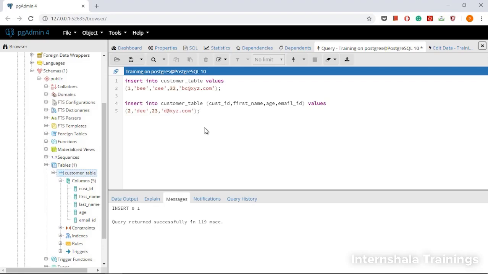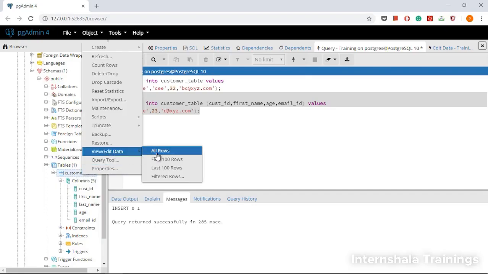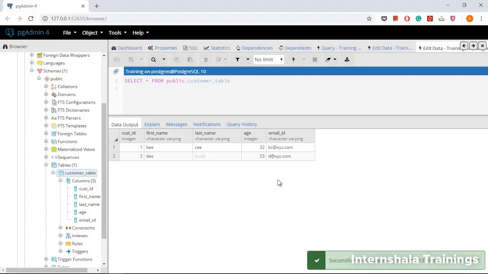Run this, press F5. This also was executed successfully. Go to the table, right click, view all rows. You can see for last name the value is null. In the last lecture we also discussed there is a constraint called not null. Had there been a constraint on last name of it being not null, then this particular query would have given us an error. Now let's go back to our example and learn how to insert more than one record at the same time with just one query.